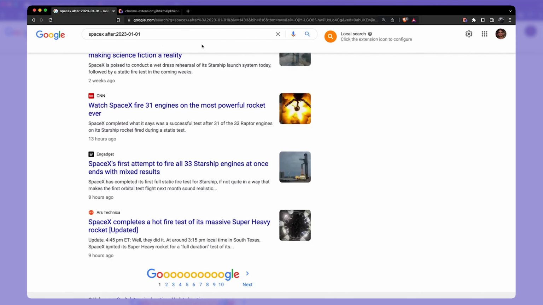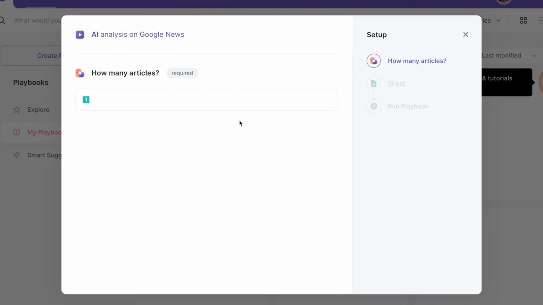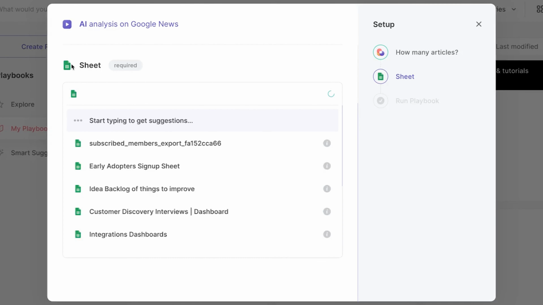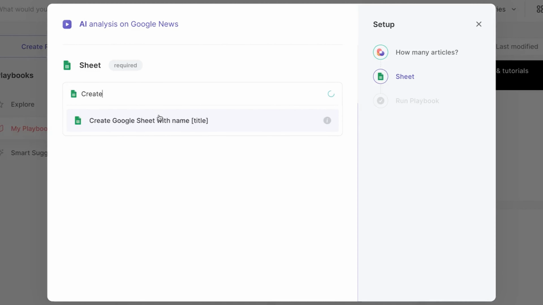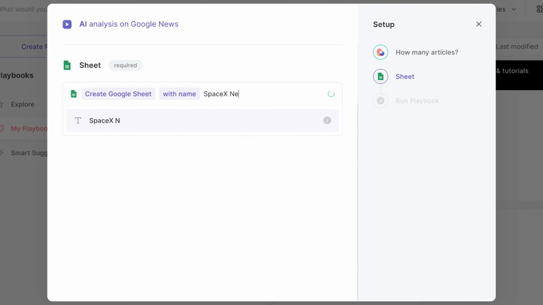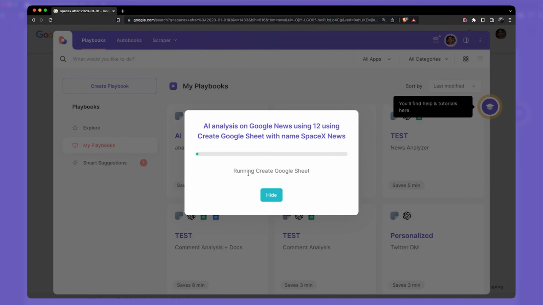Now let's go ahead and run this automation on this specific search query. I'm going to click on Bardeen over here, run this playbook, and I want to run this automation on 12 articles. So we're going to go to 2 pages and let's create a new spreadsheet, create new Google Sheet named SpaceX News. And let's run this automation.